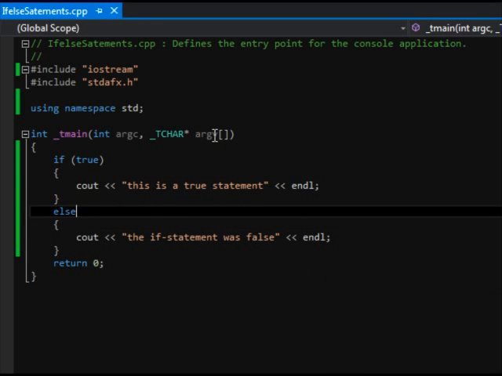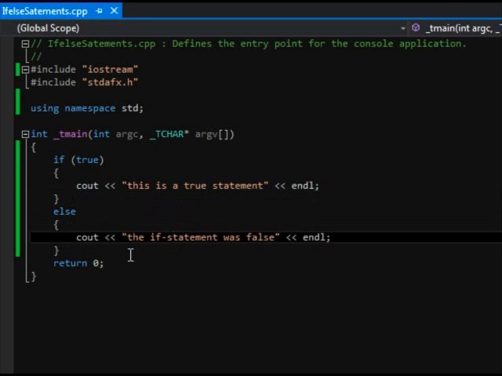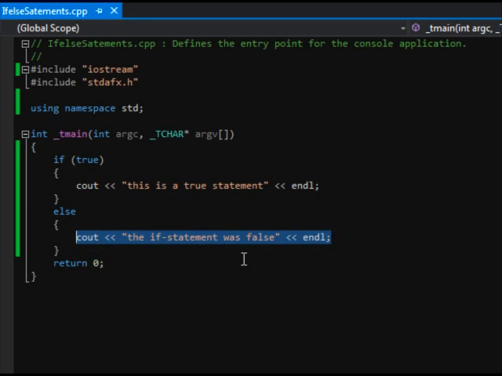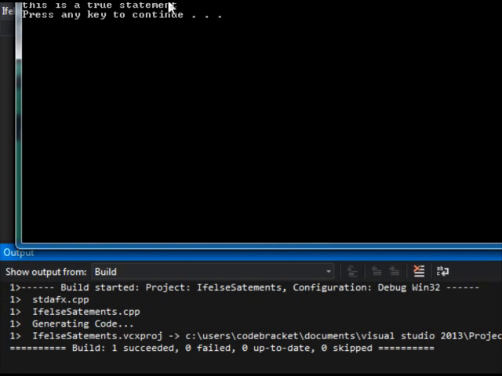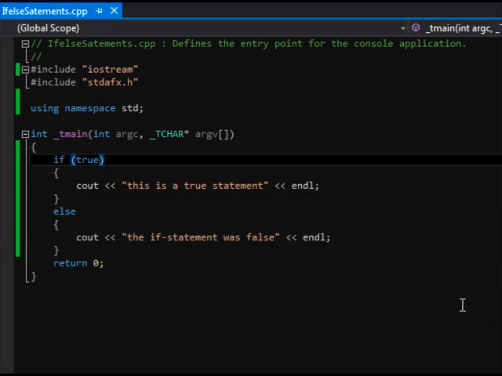Okay, so right now it should print out our cout "this is a true statement", and if it doesn't, it will print out "the if statement was false". However, in this we know that the if statement is true, so it will not reach this. It'll just print this out. So let's show you what I mean here. I hit my Control F5, and it says "this is a true statement", which is what we expected, right? Because the if statement is true. It's always going to be true because we just have a true statement in there. So really quick, let's just make this false and show what you mean there.